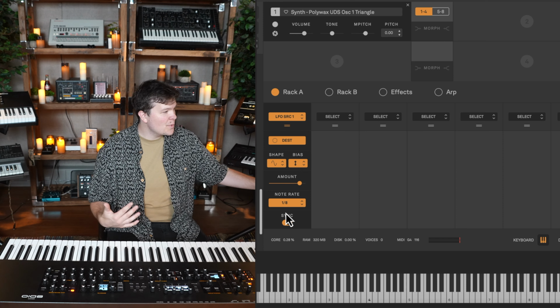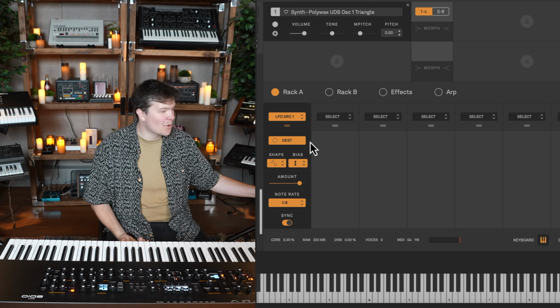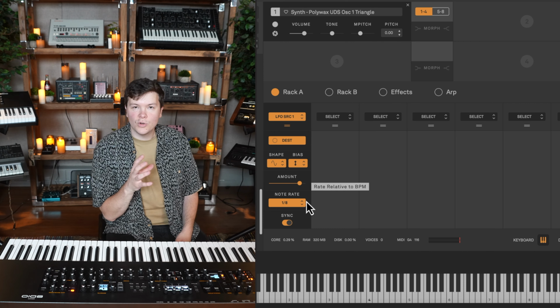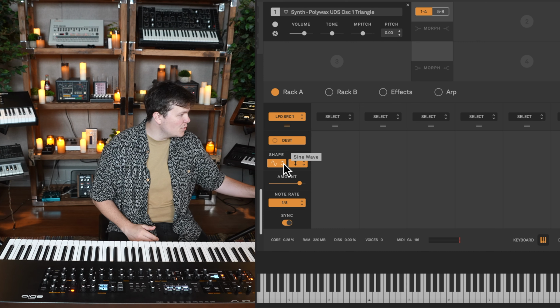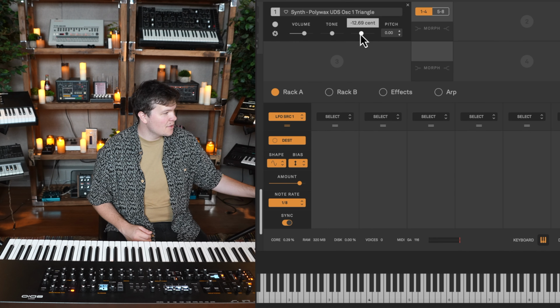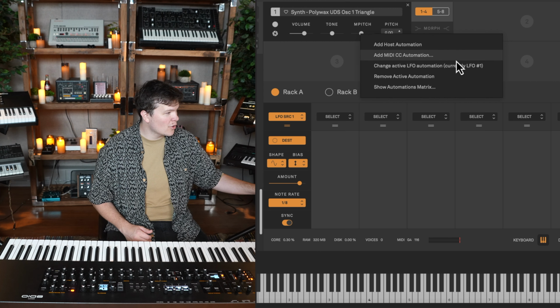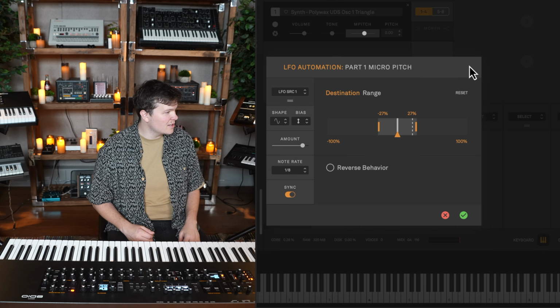And you'll notice now that we have this LFO assigned, there's no more little information clicker saying you don't have a destination for it. And if you want to load the more in-depth viewer with the range, you can go ahead and click on just destination, or you can right click on the parameter that you're assigning it to and see that the active LFO is currently LFO number 1, and click there to see it as well.